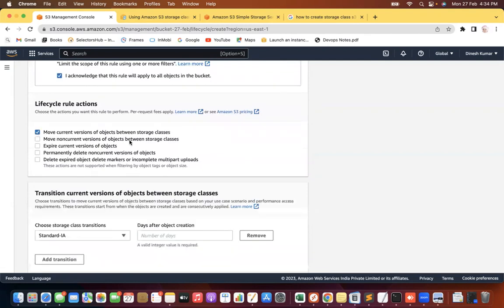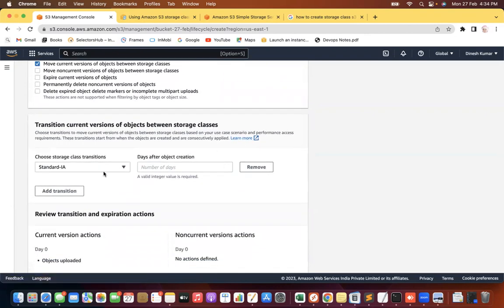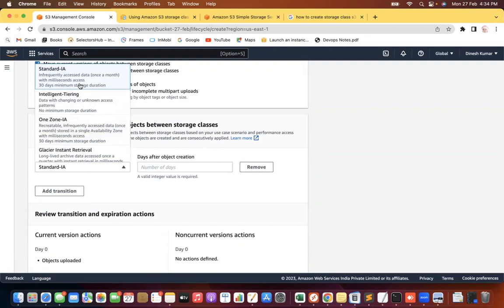Move current version of the object between the storage class. I am transitioning object between the storage class. Now, I choose, suppose, my Standard IA. What is it? Infrequent access data, right? Once in a month, within a millisecond access, 30 days minimum storage duration.